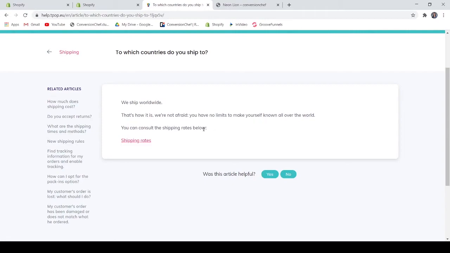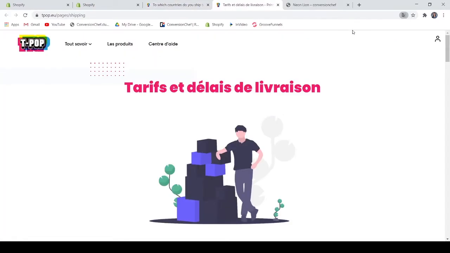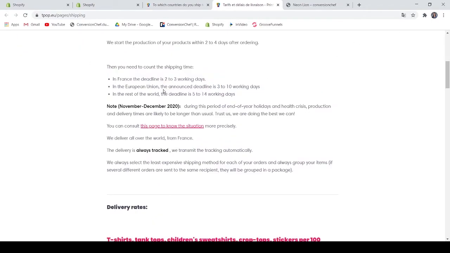You can consult the shipping rates below. So let's consult the shipping rates. They have a version in French and in English, so just translate that. It says here that in France, they ship in 2 to 3 working days. In the European Union, the announced deadline is 3 to 10 working days. And in the rest of the world, the deadline is 5 to working days. So it's a bit long.